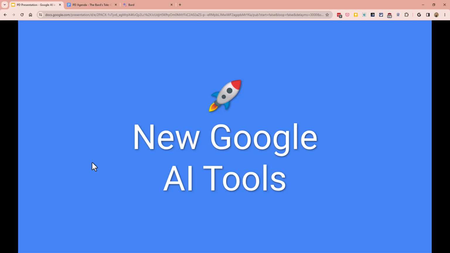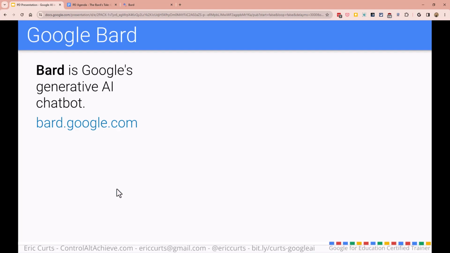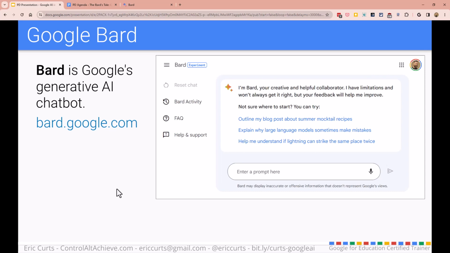And that's what we're going to be taking a look at here with, first of all, Google Bard. If you're not familiar with Google Bard, you might be familiar with things like ChatGPT. That's probably one of the most well-known AI chatbot tools out there. ChatGPT is from OpenAI. They created that tool, and it's fantastic. I love ChatGPT. I include it in a lot of my trainings when I'm talking about AI. But today, in this particular session, we are focusing on the Google tools. And so Bard is Google's version of that. It's Google's generative AI chatbot.